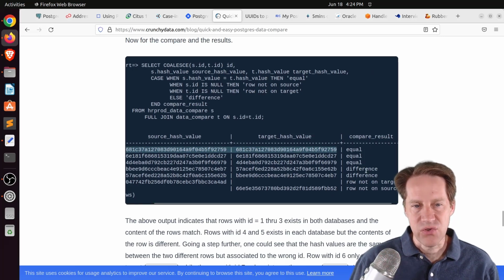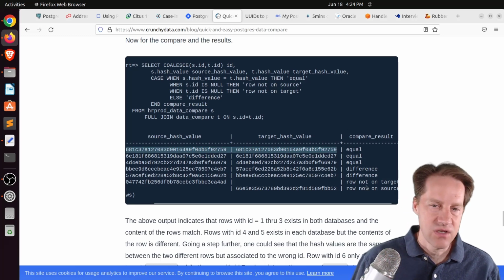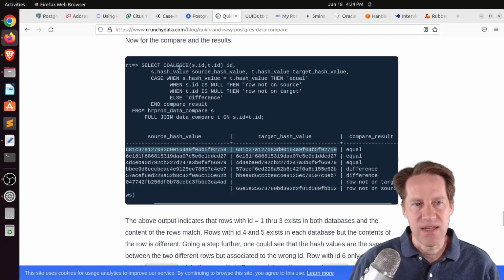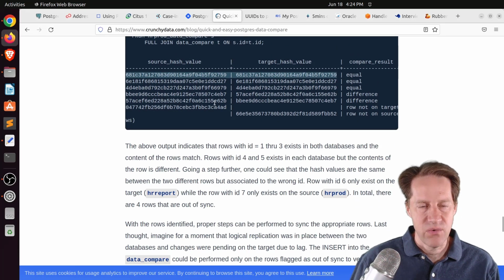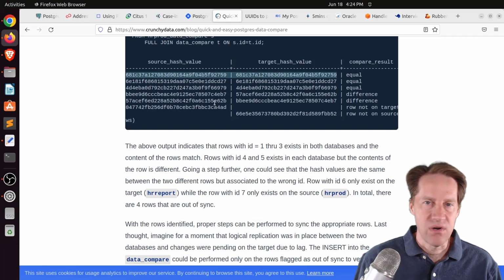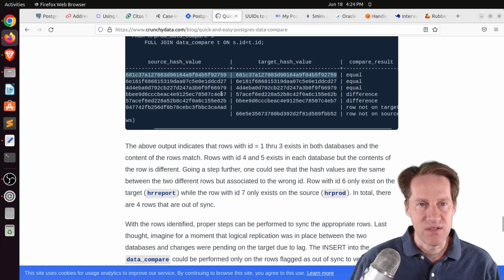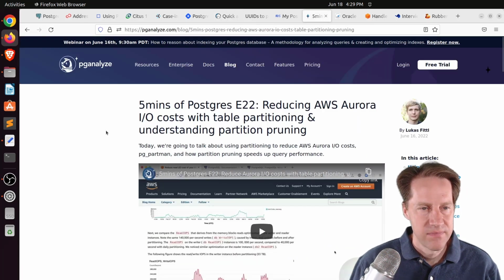Where it's different, essentially you have a difference, but you can also have instances where a row is not in the target or the row is not in the source. And it gives you the query that you would want to do against these tables to set this up. And again, the primary way that they're doing this is just using foreign data wrappers so that one database can query another. But if you want to learn more about how to do this, definitely check out this blog post.